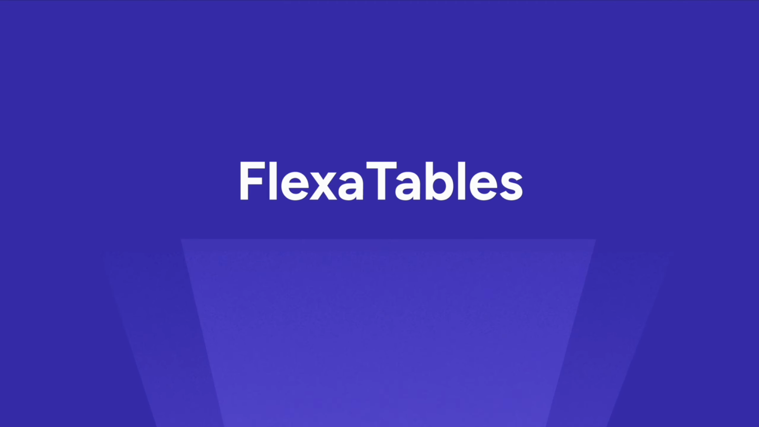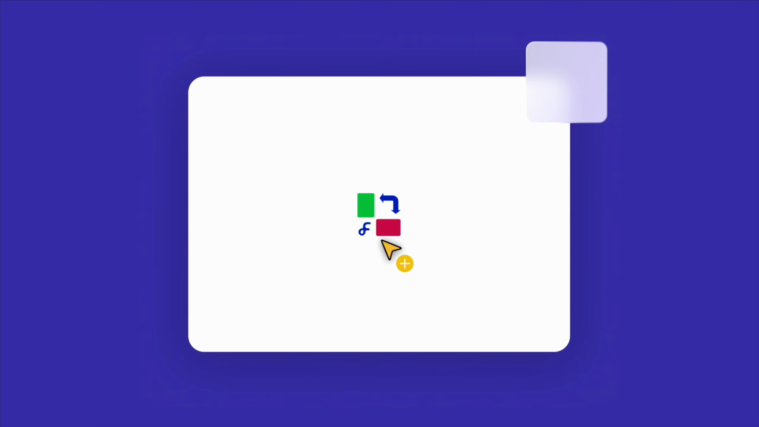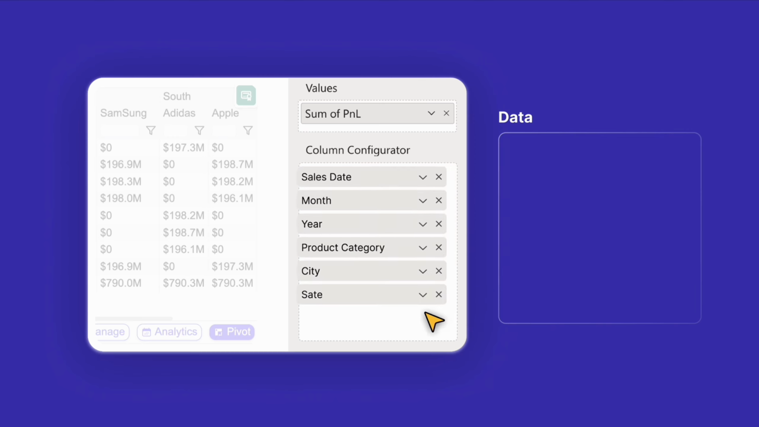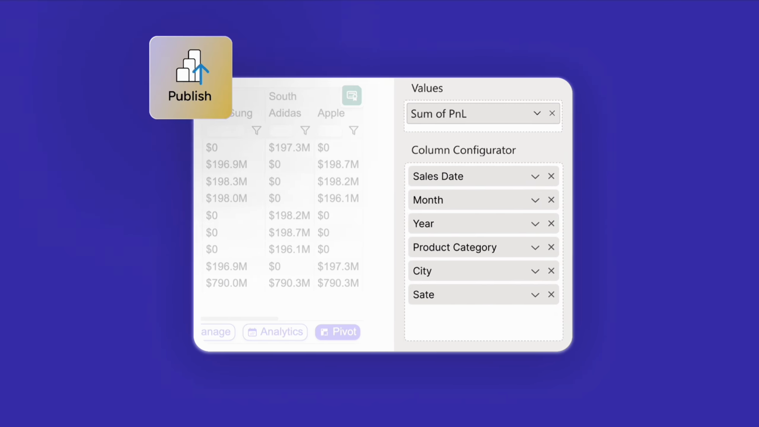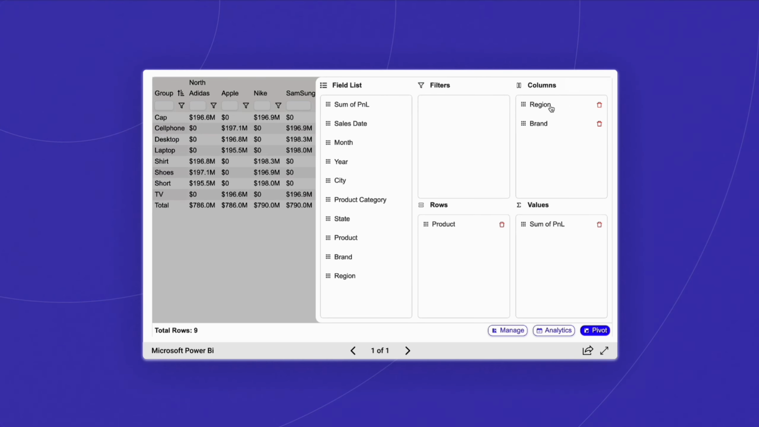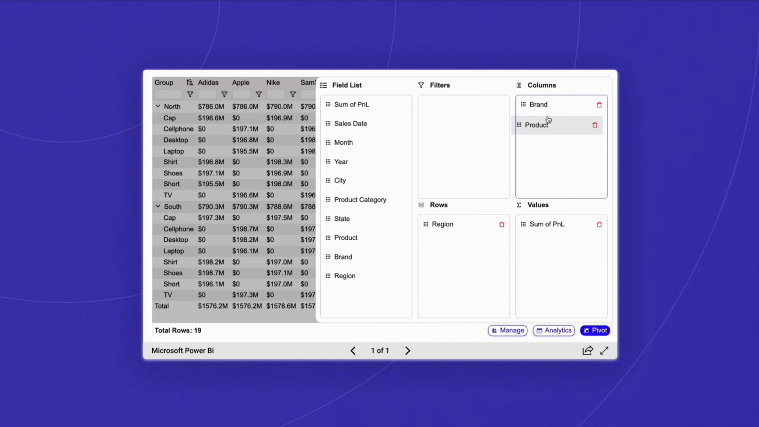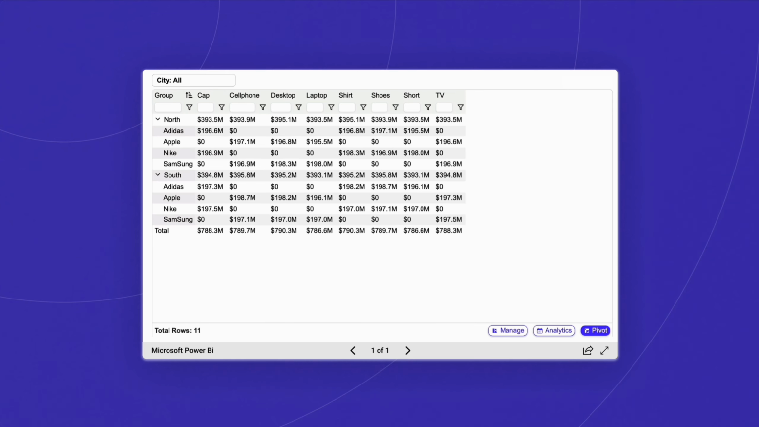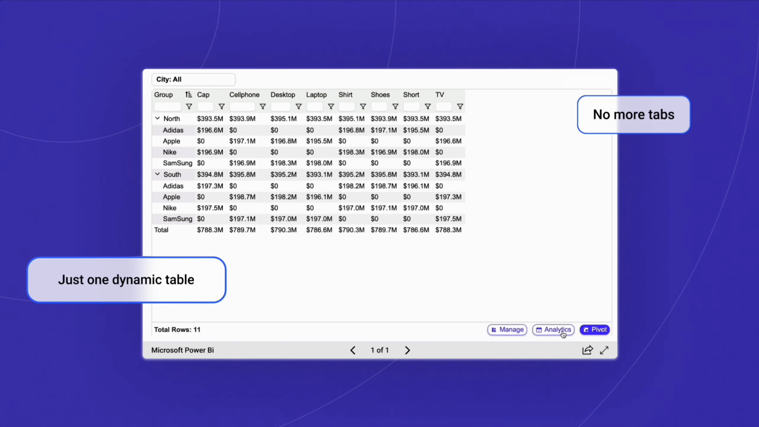With Flexa Tables, it's a game changer. Click the Flexa Tables icon to create a table. Drag your data fields into the column configurator so that your users can access them when needed. Hit Publish. Now users can pivot, add columns, customize, exactly like they're working in Excel. That's amazing. No more tabs, just one dynamic table.